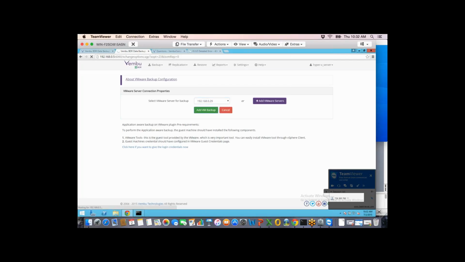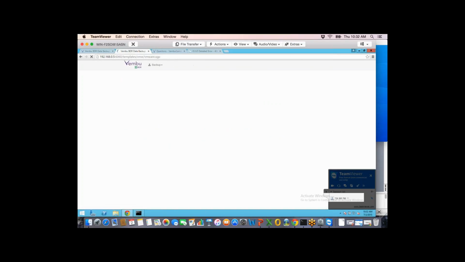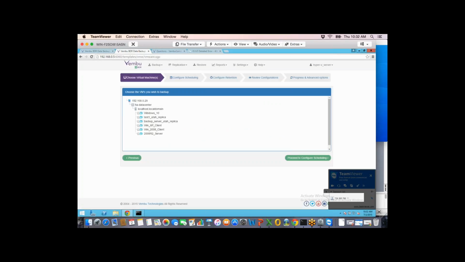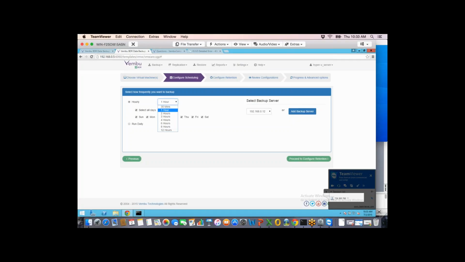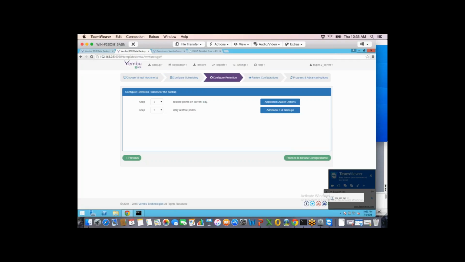And then the system is going to list out all the VMs running on that particular host. And then you can select the VMs that you'd like to back up. And then you can configure the scheduling, like in terms of how frequently you want the backups to run. And then you can go back and configure the retention, like you can specify how many restore points you want to keep for the current day and how many daily restore points you want. You can go back and keep up to 90 days worth of restore points.